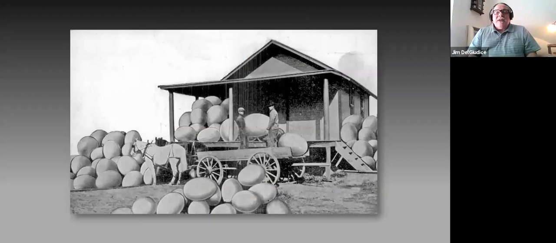And you know, talking about postcards, we did have Photoshop in those days, and here's a picture of the harvest of really, really big eggs that this farmer had produced.